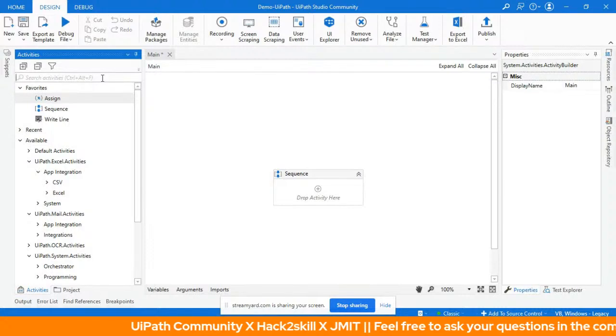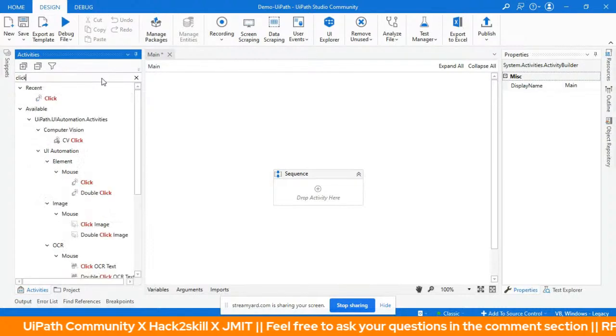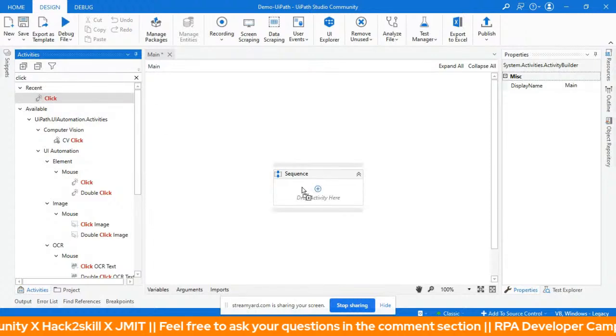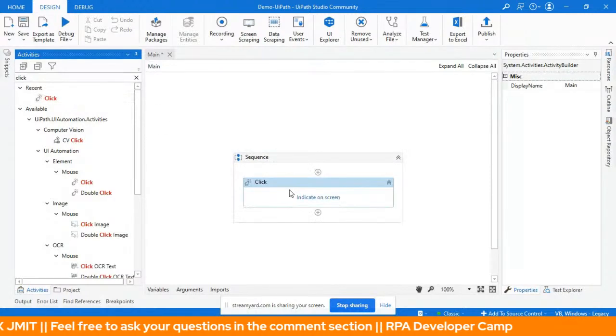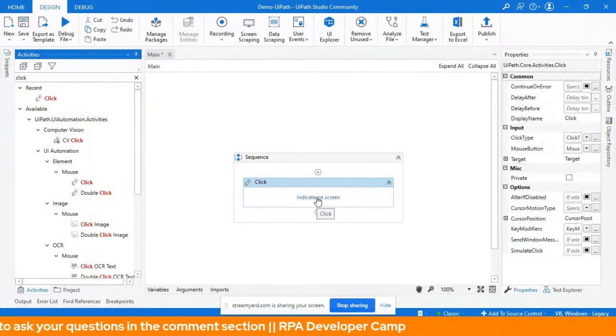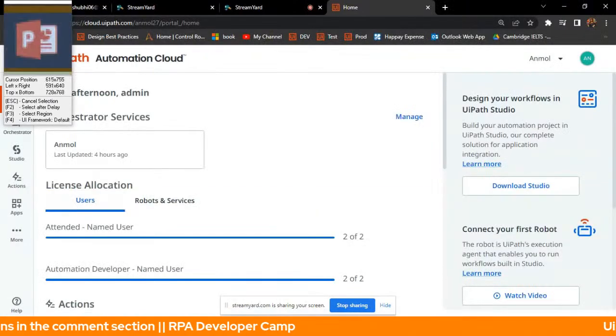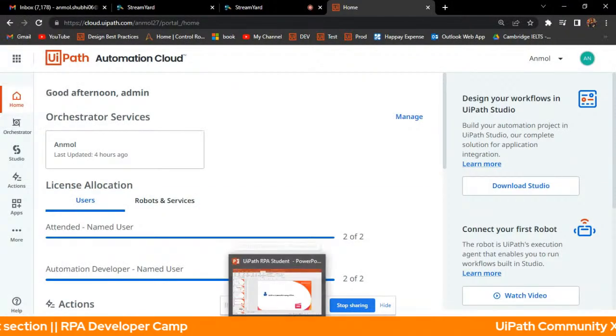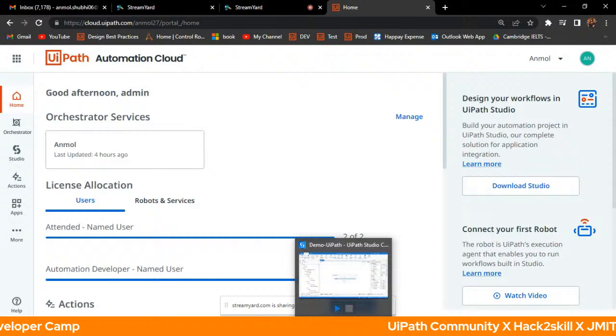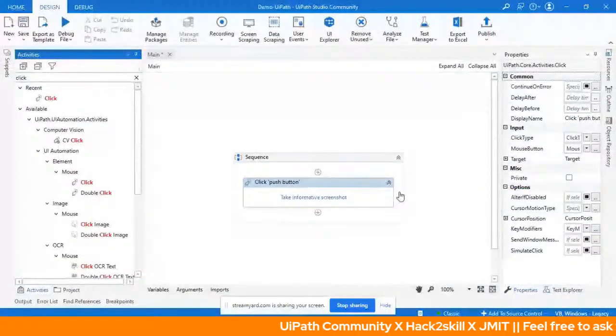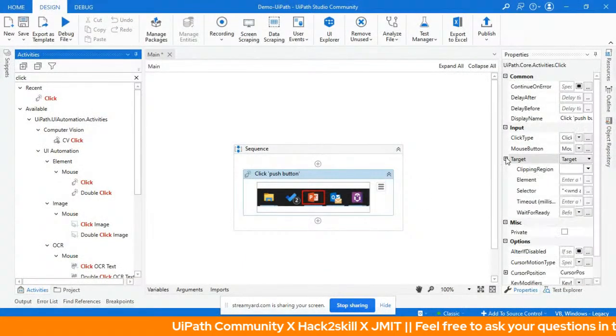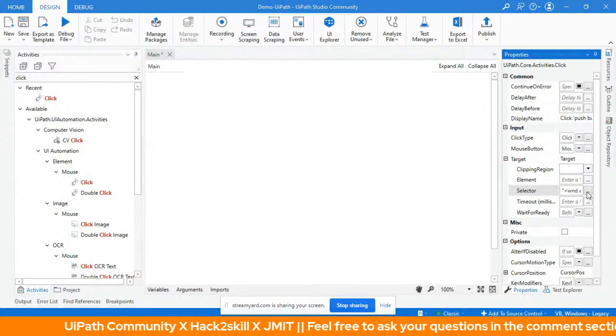Suppose if you have to click somewhere, you'll simply search for a click activity and drag and drop it. Now suppose I had to open my PowerPoint. So I'll have to click here on PowerPoint. When I actually run my robot, what would my robot do? My robot would also do the same thing. It will go and click on that PowerPoint.